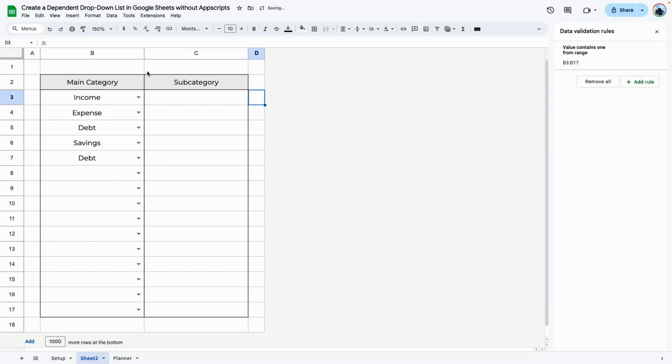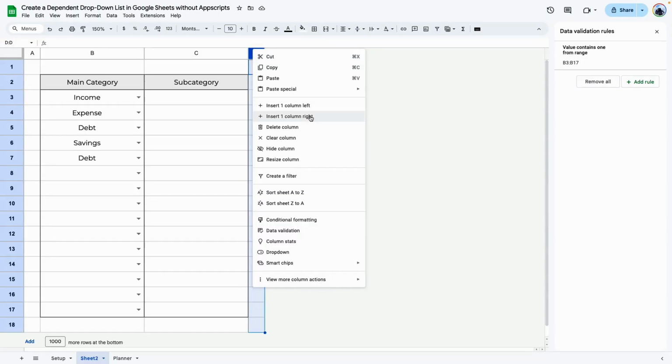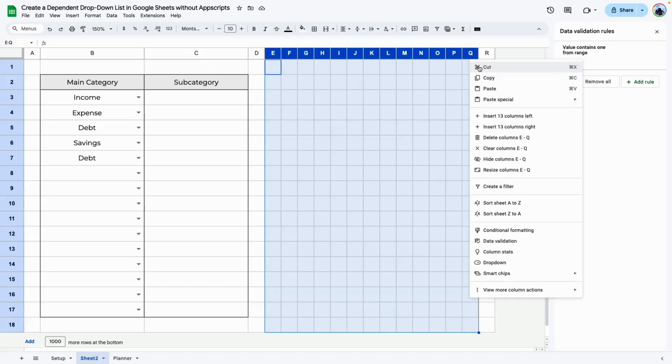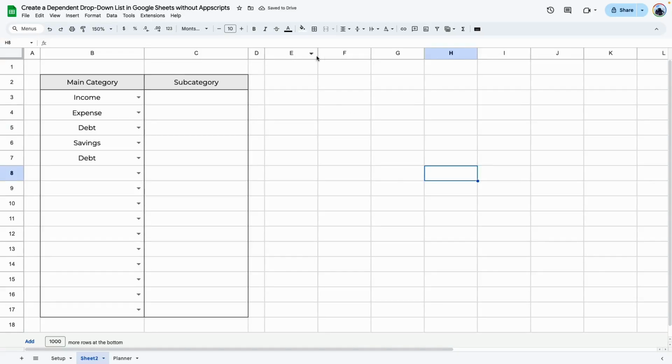In order to do this, we need to create helper rows. I'm going to create the helper rows here in this tab. So I'm going to add back some of the columns that I deleted. So now I have a good amount of them added back. And then I'm just going to resize these ones right here in the middle. So now these are going to be our helper columns.